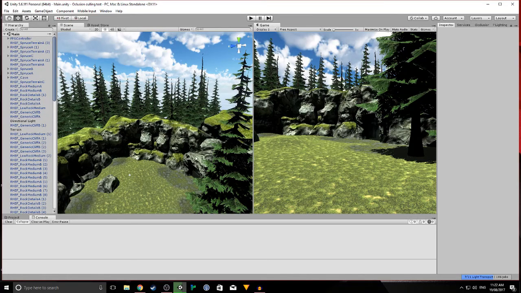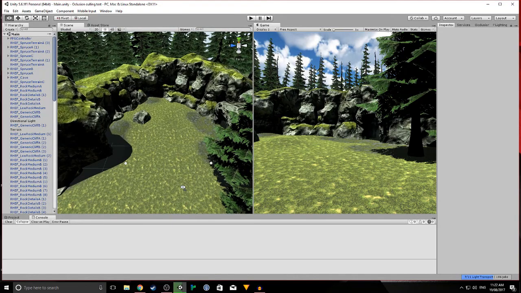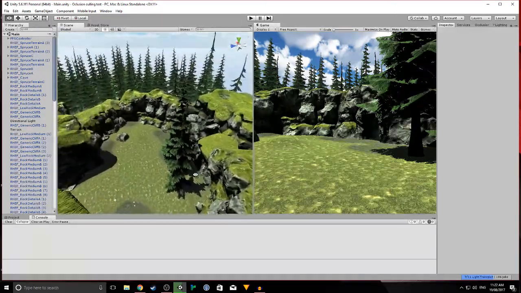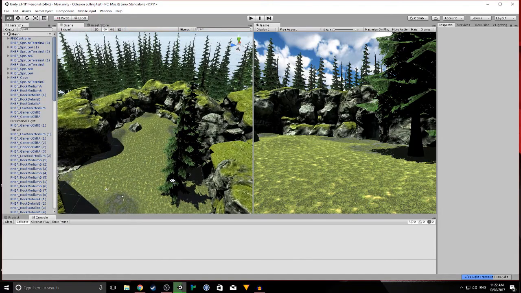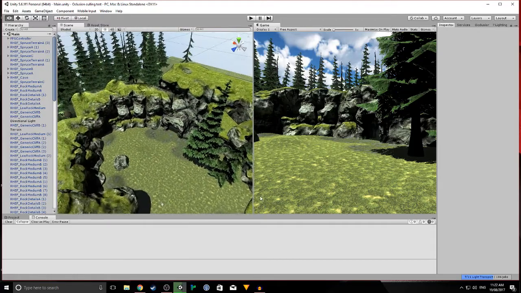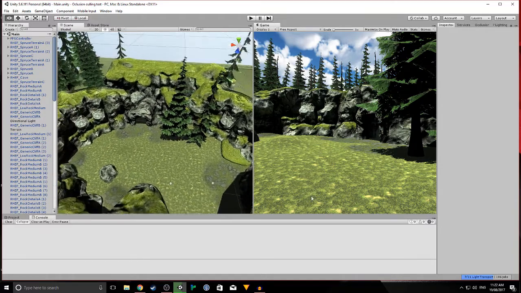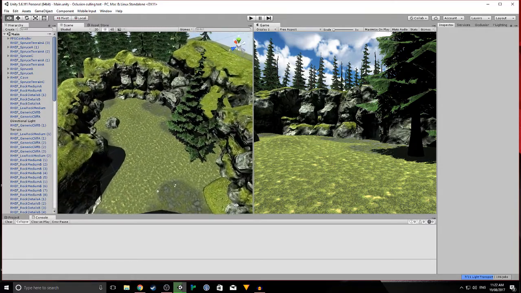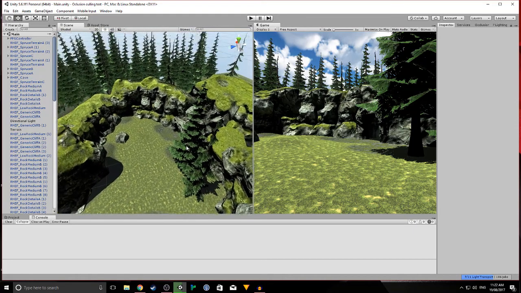Hi, so today I want to talk about some of the things that I've been working on recently, and one of the things that I've been most interested in recently is improving performance in scenes. So I've been doing a little bit of research on some of the best ways to do that, and one of the things that I've found is culling. So there's occlusion culling and frustum culling.